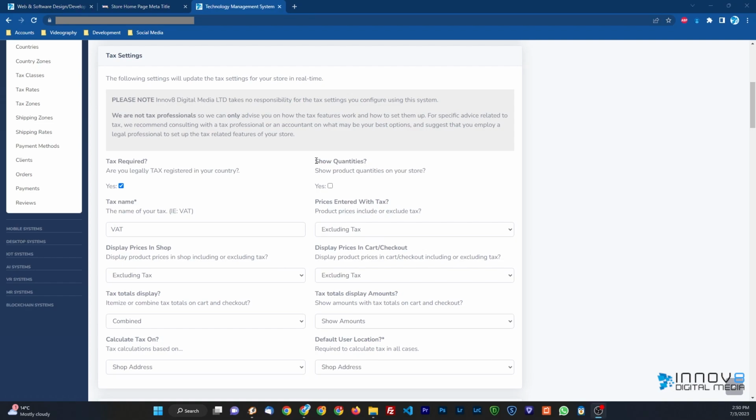The next option on the right-hand side determines whether you will show the quantity available for each product in your store. If you select Yes, then your customers will be shown the available quantities for each product. If you deselect Yes, then your customers will not be shown the available quantities for each product.